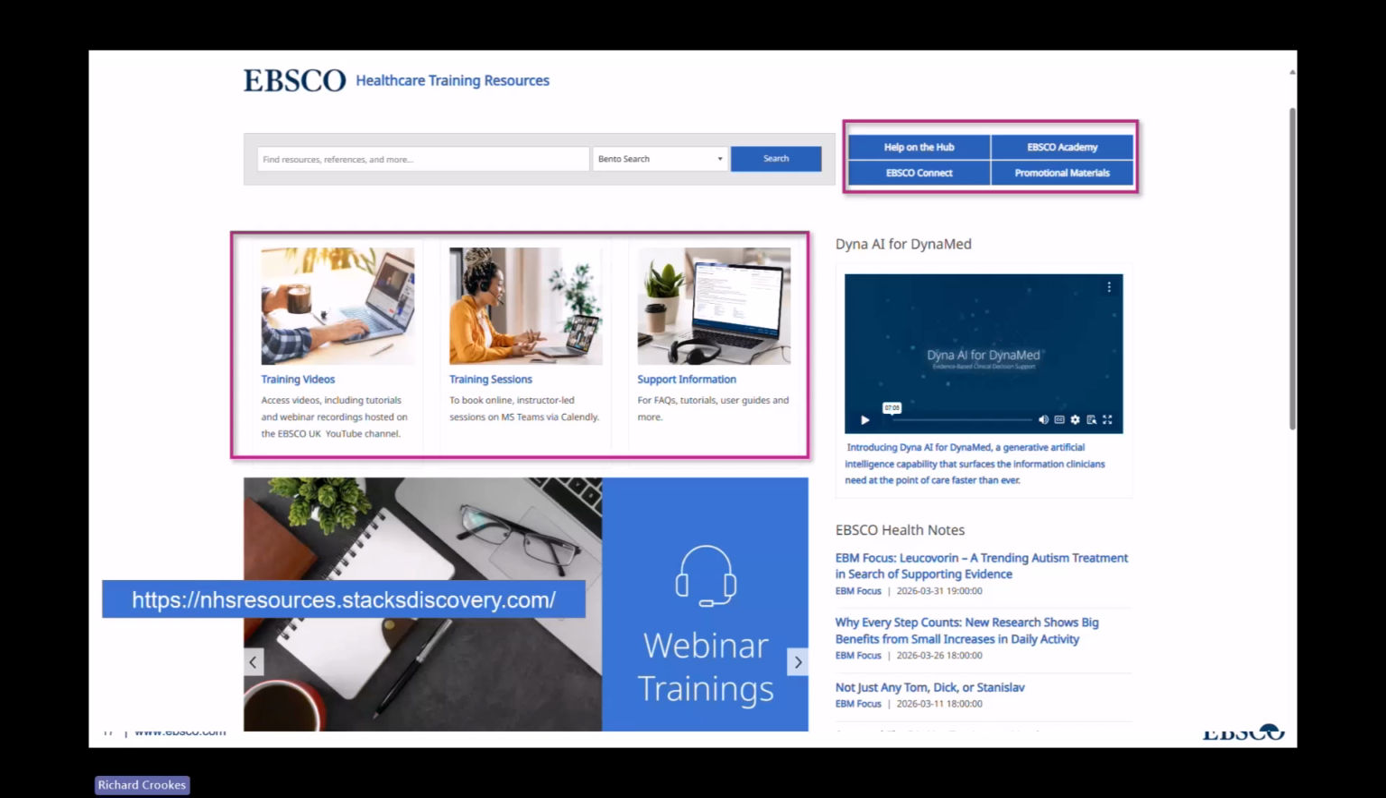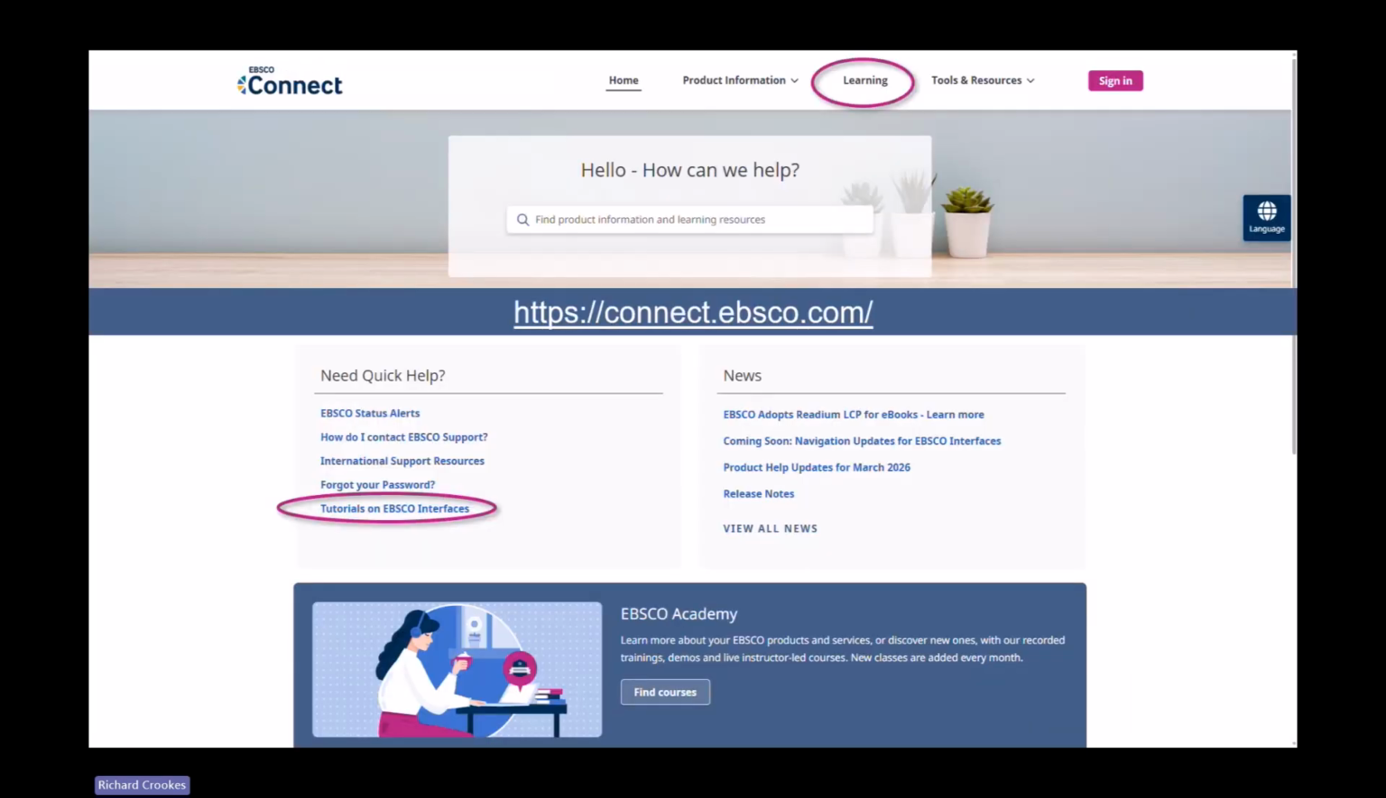Okay, so there are other links there for those who are in the NHS, Help on the Hub. That'll take you to the NHS Library Service Desk in relation to the Knowledge and Library Hub, which is our EBSCO Discovery Service, and also EBSCO Academy provide links to other training videos, etc. as well. So EBSCO Connect is the main portal, connect.ebsco.com.